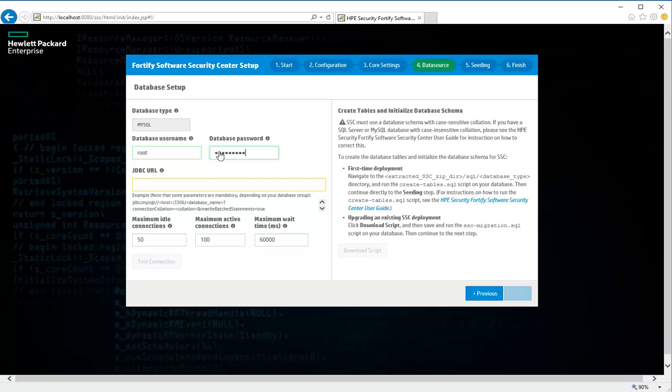In the Maximum Idle Connections box, you can set the number of idle connections that can remain in the pool. In the Maximum Active Connections box, you can set the maximum number of active connections that can remain in the pool. In the Maximum Wait Time box, you can set the maximum number of milliseconds for the pool to wait for a connection when no connections are available before the system throws an exception. You can extend the wait indefinitely by setting the value to 0.